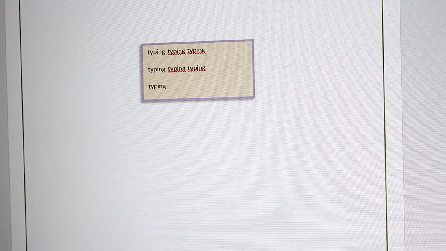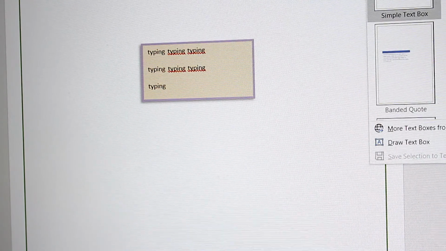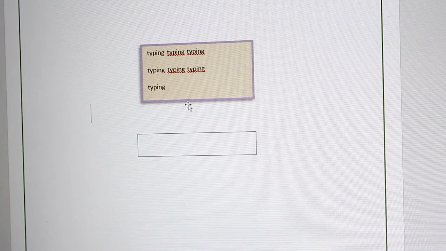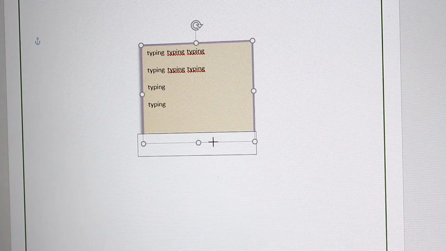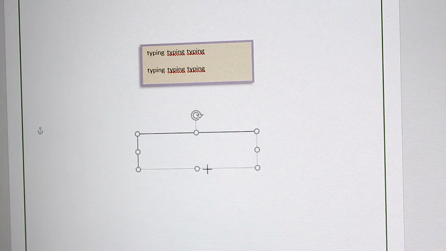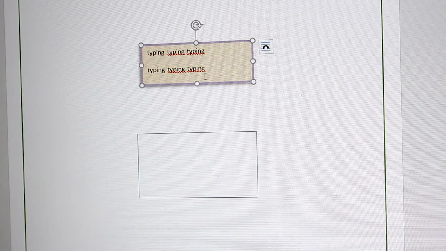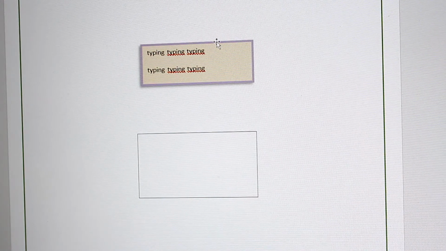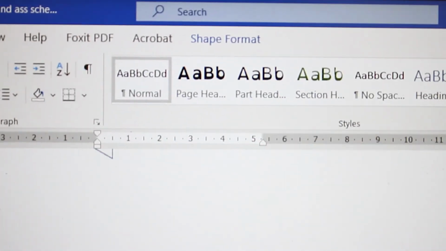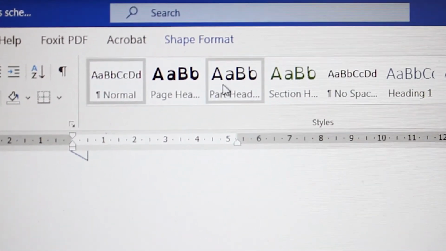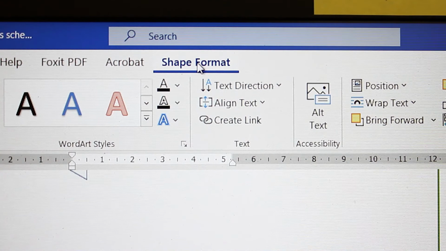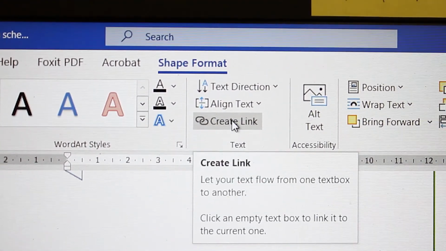So let me just quickly insert another text box. Okay, now I have two text boxes. Let's say I want the text that's not displaying in this text box to automatically display itself in this text box when this one gets full. Well, that's nice and easy. All I have to do is select my first text box, and in your tabs you'll notice a new one pop up when you select your text box. It's called Shape Format. Now you're going to want to look for a button that says Create Link.